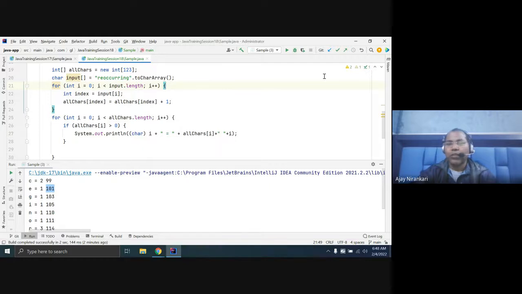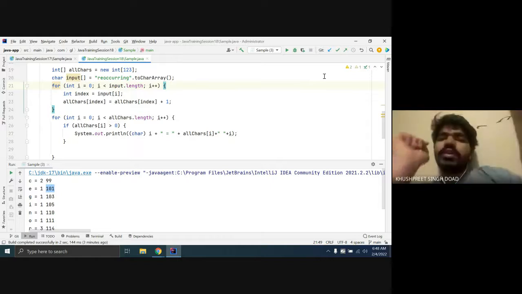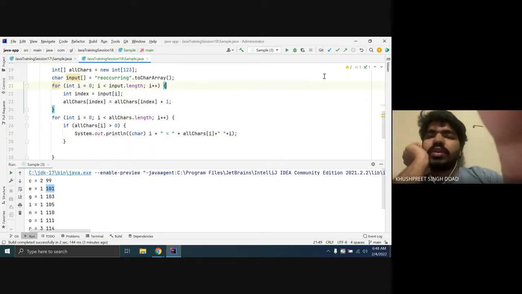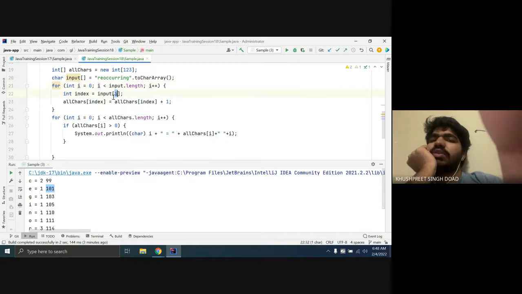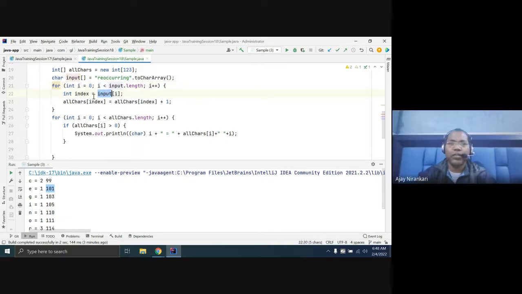Till now, any doubt about how to find the occurrence of each character? Balwan: Sir, in line 22, when we put index at 0 position, it will give R? Yes, this will give R. R is the character you are getting, but if you convert it to int, you are getting the ASCII value.